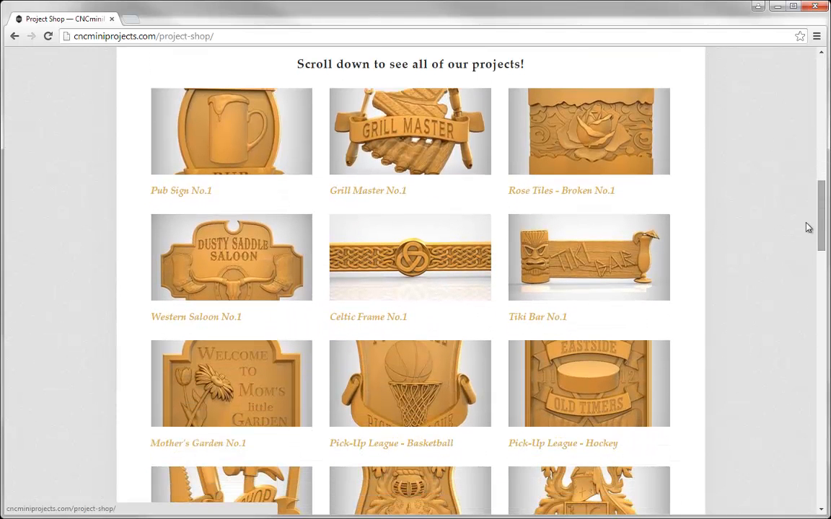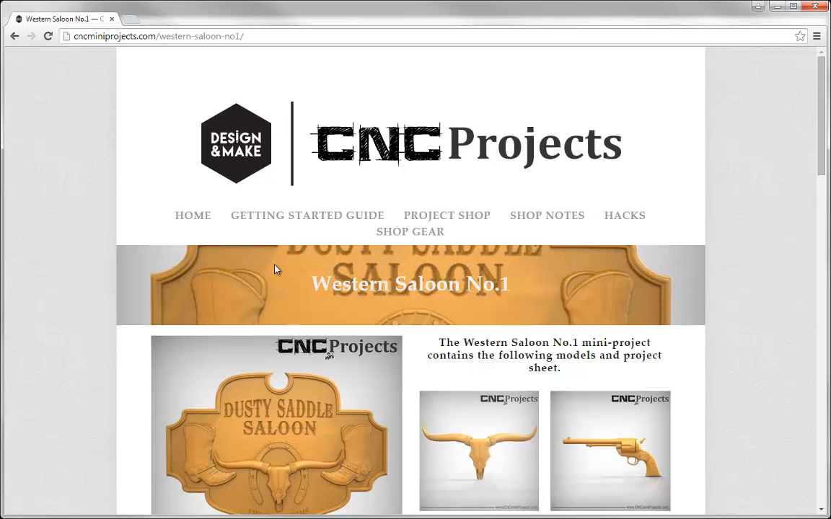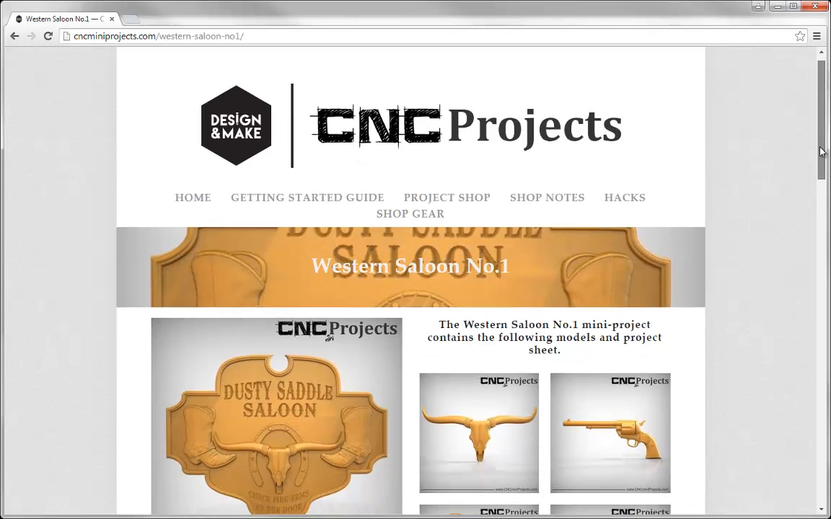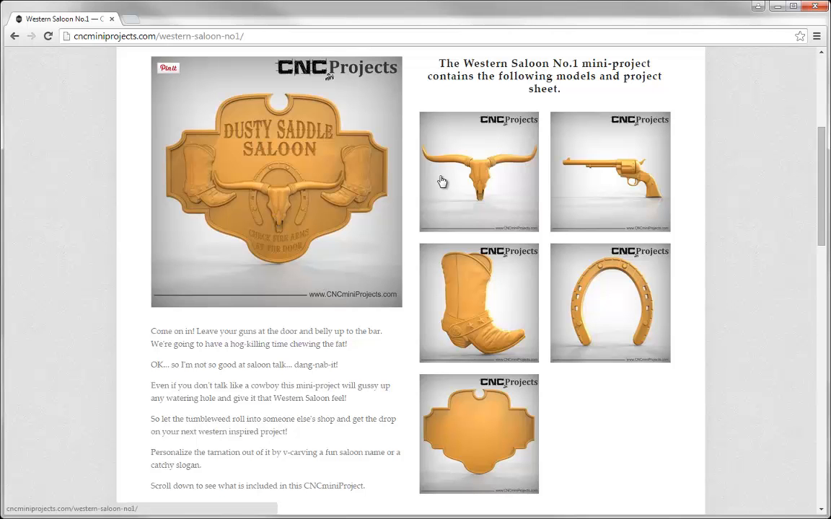Each of these is made up of a number of different models that can be imported into the software in order to create an infinite number of variations. Now if we come over and click on one of these, we can see what a typical project comprises. On the left, we've got an image showing one of the possible arrangements of these files, and on the right, the 5 different individual models that come with this particular download.